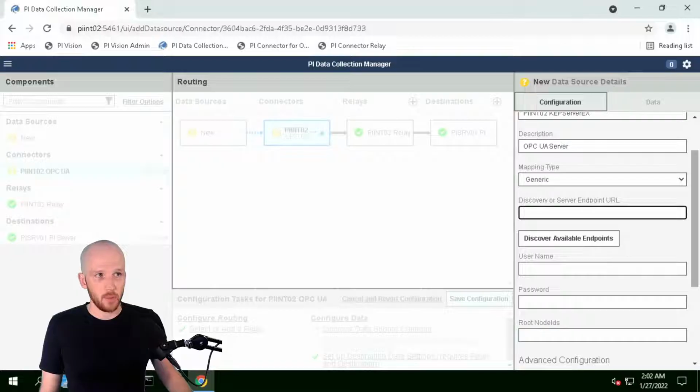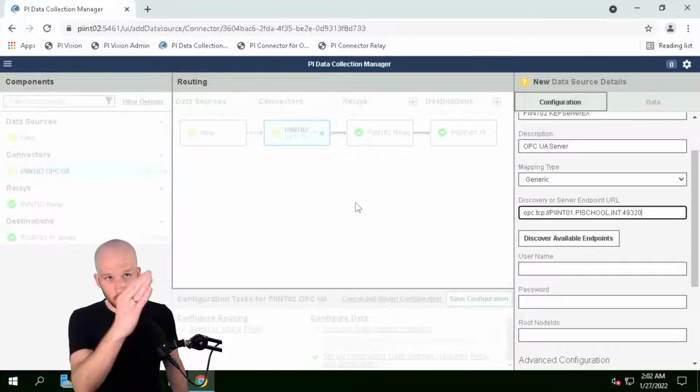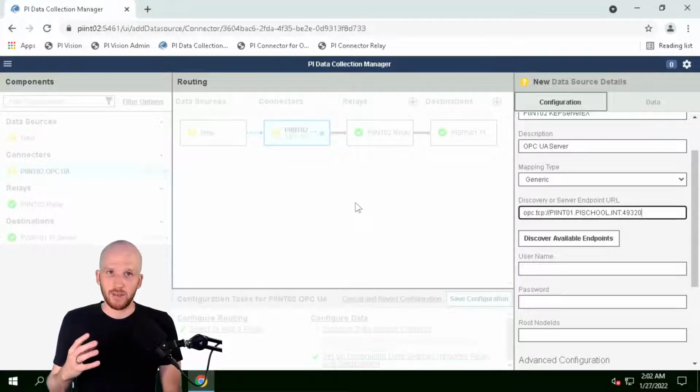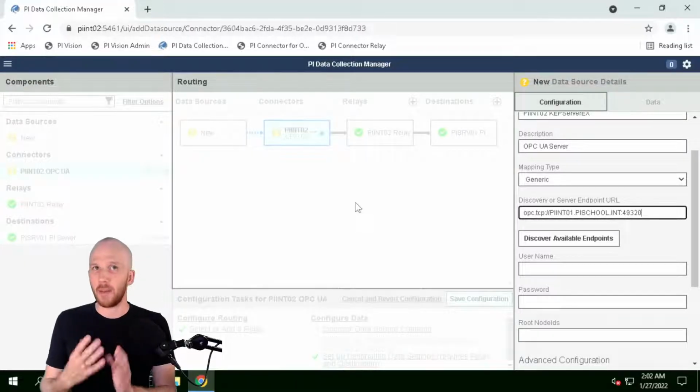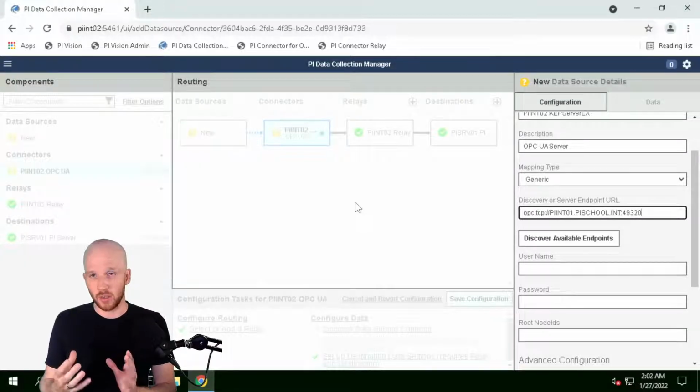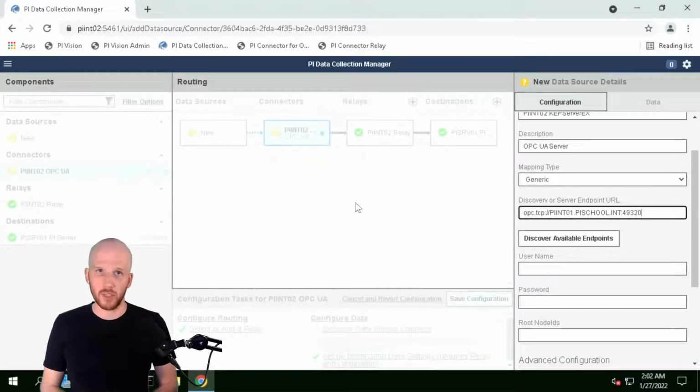Our discovery or server endpoint URL is the connection URL for our OPC UA server. Now, I didn't say how I came up with this before. This is the same one that I typed into chat up there. But really, it'll be told to me by whoever manages the OPC UA server in my organization. They will know this and they will tell me how to connect to it.